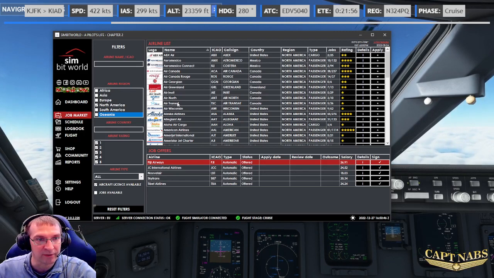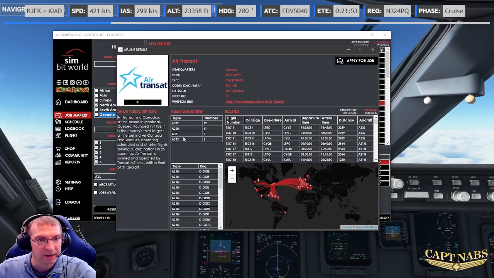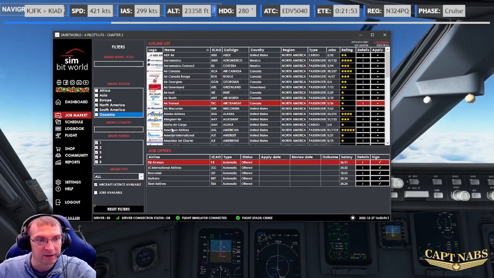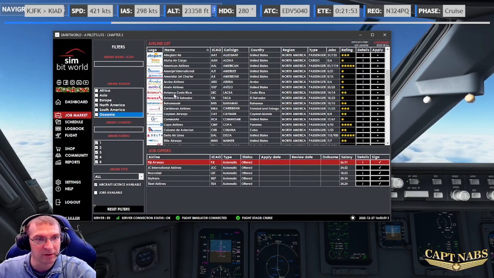Just trying to see what else here. Transat, I believe, still has a couple 737s there. I believe they used to. I'm not sure if they still do. Nope, now they're an all Airbus fleet on here. So I kind of shoot myself in the foot a little bit trying to do the 737.